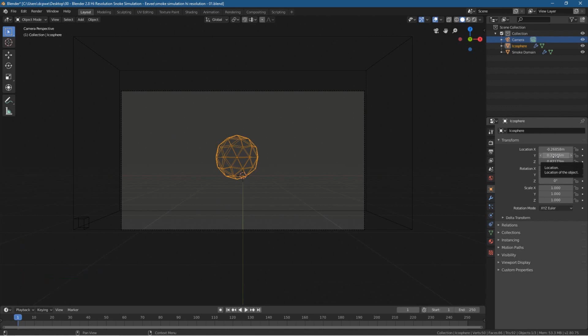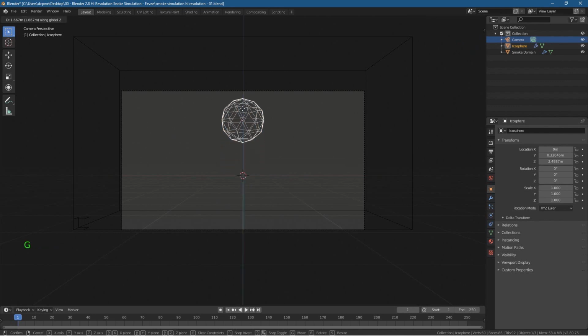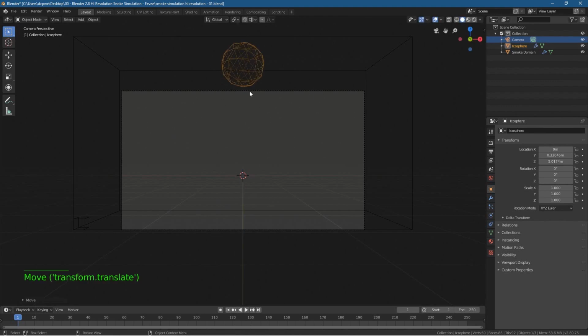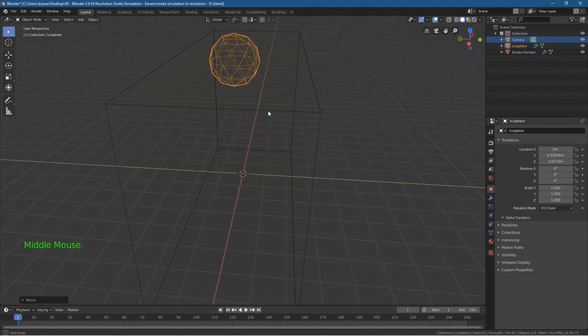So on the X location, we want to set that to 0, so it's nice and centered like this. And then we can just grab this. Press G to grab it, then Z, and then move it above the camera. We want to move it above the camera, but we want to make sure that it's still sitting inside our smoke domain.